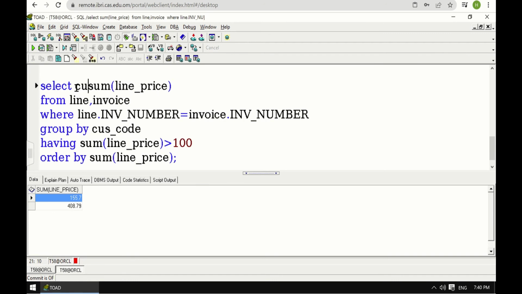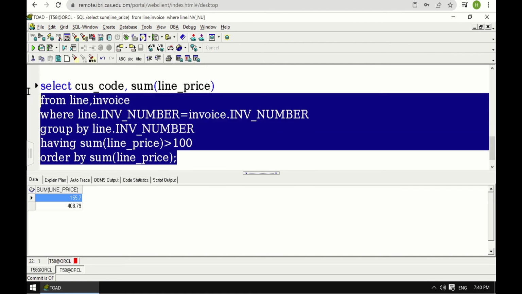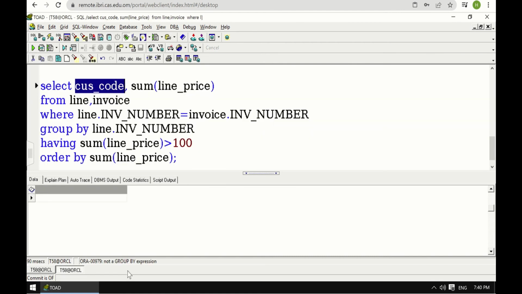But what if you give the cust code here in the select, and in group by you give some other attribute? Suppose I give here line dot invoice number. What if I give a different attribute in group by? You can see there is an error. So the rule is, whatever attribute comes in the select, the same attribute should come in group by. Suppose you have two attributes in select, both attributes should come in the group by. This is a hard and fast rule. You have to give the attribute you are grouping by, and that attribute should come in the select to get a meaningful result.